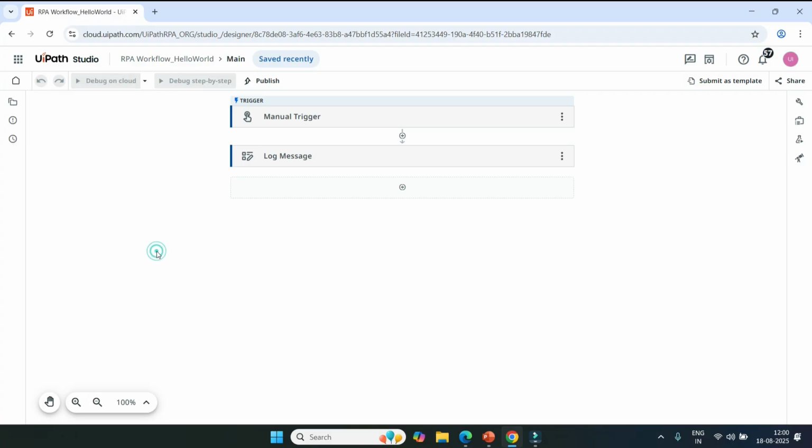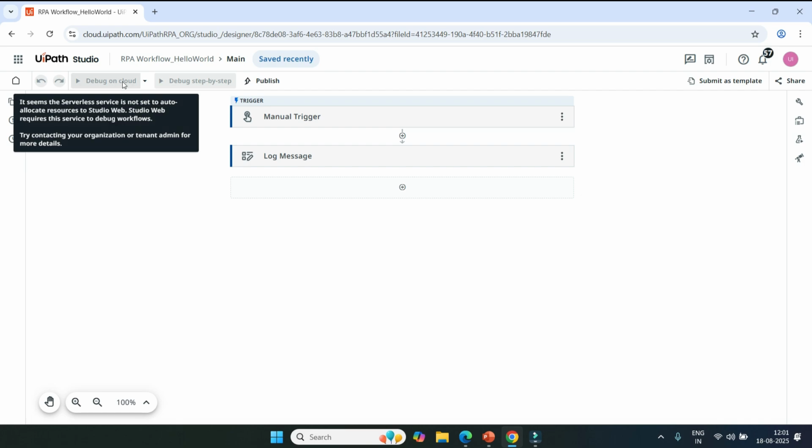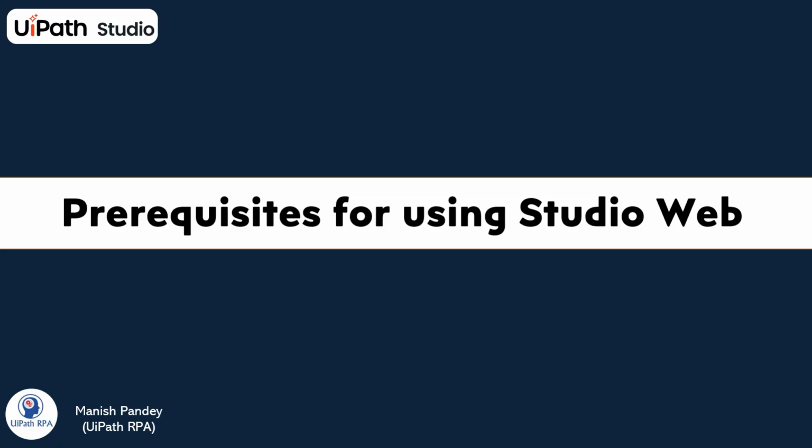So first understand here, I am using Google Chrome. I have logged into this cloud account, and then I have opened this UiPath Studio, that is Studio Web on cloud. I have opened this RPA workflow called Hello World, and now I'm just trying to debug this on the cloud, but I am not able to do that. This is disabled. How to enable this?